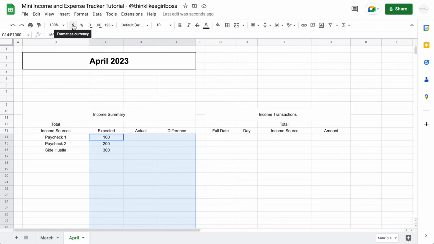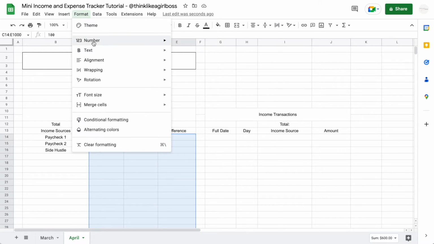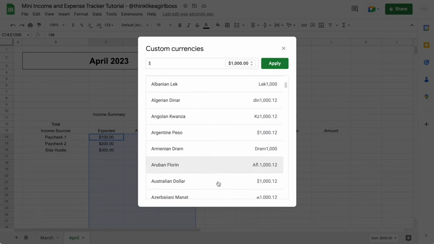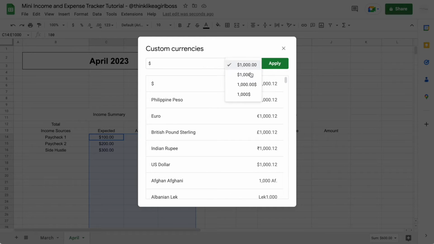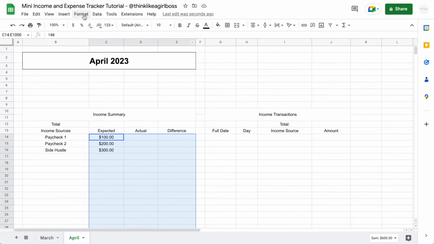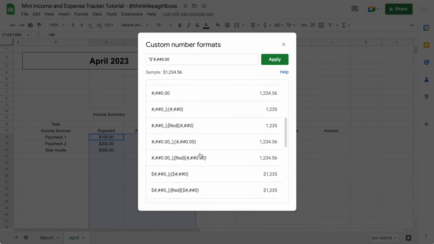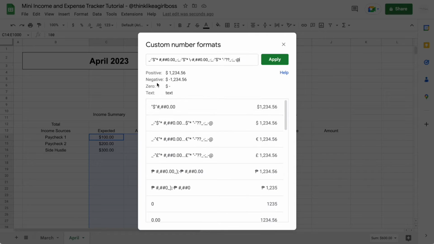You can just click on this Format as Currency button, and the symbol you see here depends on the country that you have selected in your spreadsheet. You can also go to Format, Number, and then select one of these options right here. You can click on Custom Currency and select one of these options. And you can also just come into this custom number format area and select one of these options. So I'm going to select this one. This is the one I like to use on my spreadsheets, but it's entirely up to you.